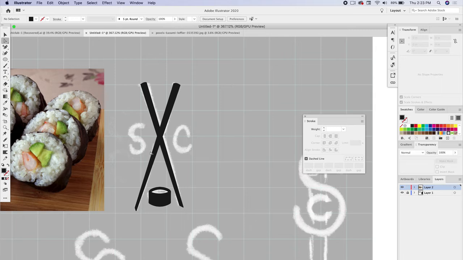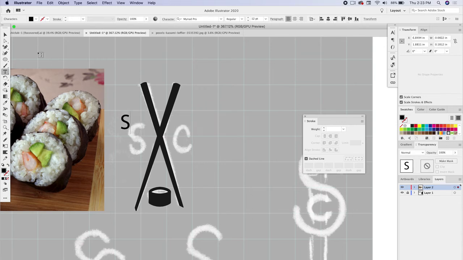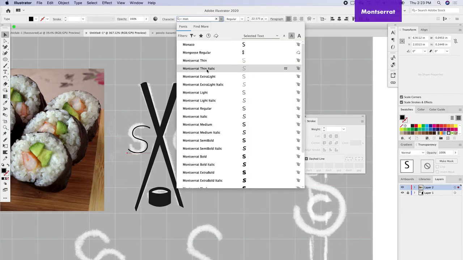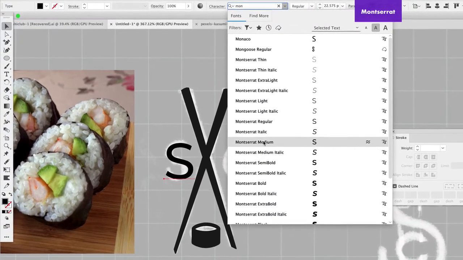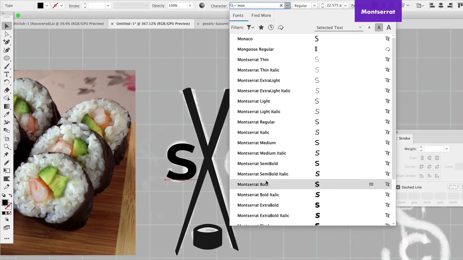So I can sit there and try to trace an S by hand, or I can see if I can find a typeface that's going to be pretty close to that style of an S. I remember when I was doing my studies and looking at some font and typography choices a little bit earlier in the course, there was one I ran across that had a lot of different font weights, and I kind of enjoyed how it looked. It was called Montserrat.